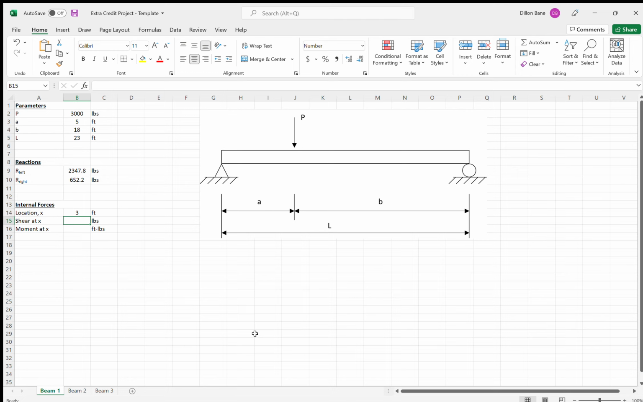Let's type our numbers in, right? So for our shear equation, if X is less than A, the shear was just equal to PB over L. All right. But when X was greater than A, the shear was PB over L minus P. So what we need to do is tell Excel which equation to use based on what we type in for X. We do this with a simple if statement. To do an if statement in Excel, we type equals if, and then we open parentheses.